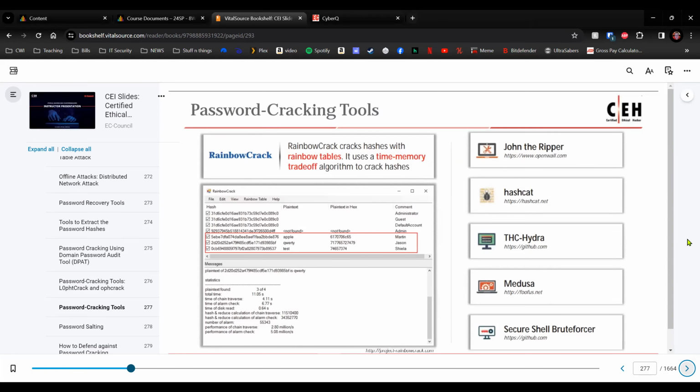RainbowCrack cracks hashes with rainbow tables. It uses a time-memory trade-off algorithm to crack the hashes. John the Ripper, that's another one. That is a fun program to use.